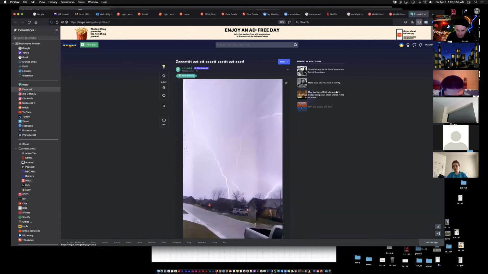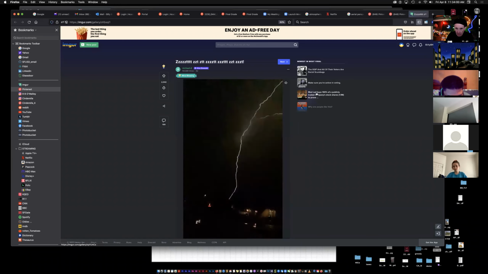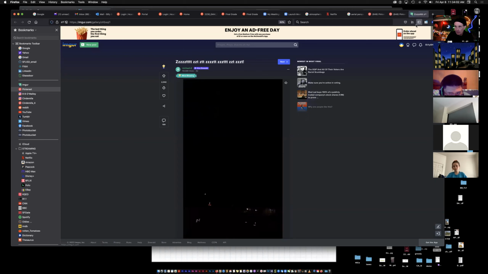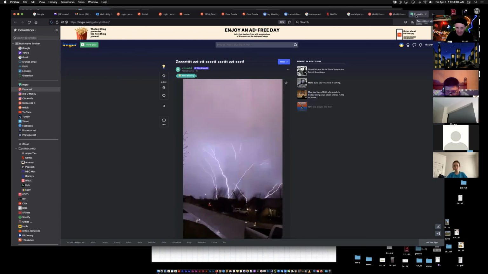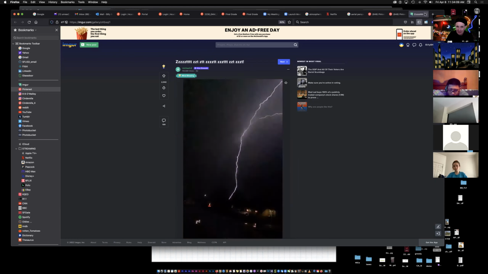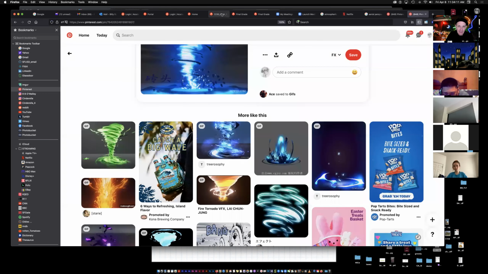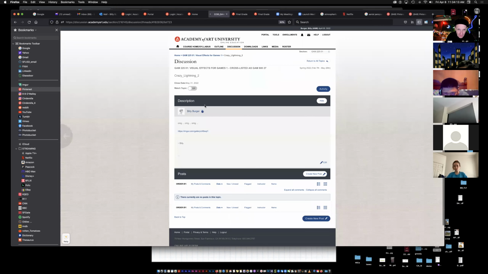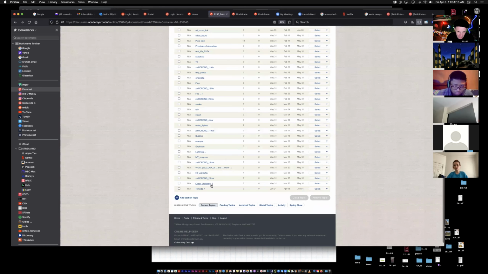That's just insane. I've never seen lightning like this. That's just crazy. I mean, it's beautiful, but it's so crazy. It looks fake. That's like crazy. And then I thought that I put another one in there.